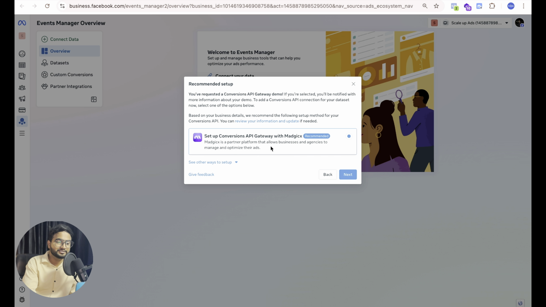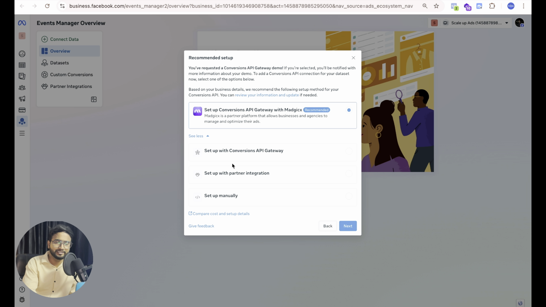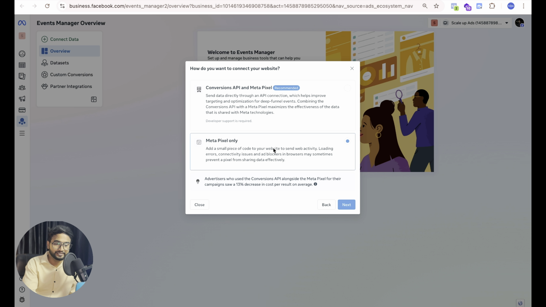So it's showing you Set up Conversion API Gateway with Magic CX. You don't have to go with it. We will be setting up the pixel manually because on GHL it doesn't give us the option to connect the pixel with Conversion API or any partner integration. So here we will go with the manual setup. Click Next, and now I'm clicking on Meta Pixel only because on GoHighLevel you can't connect it with Conversion API, or if you can, it is a long procedure and you don't need to do that.